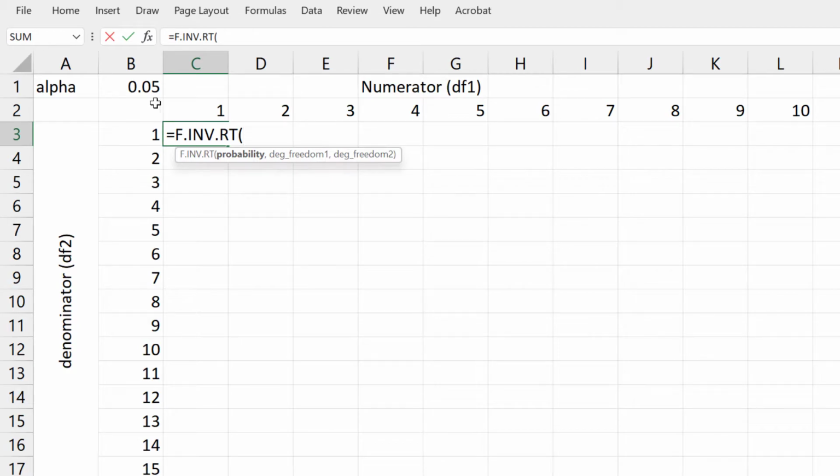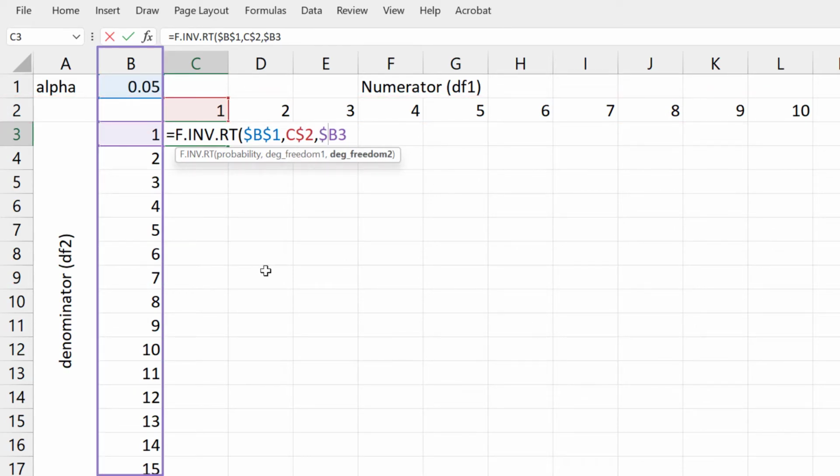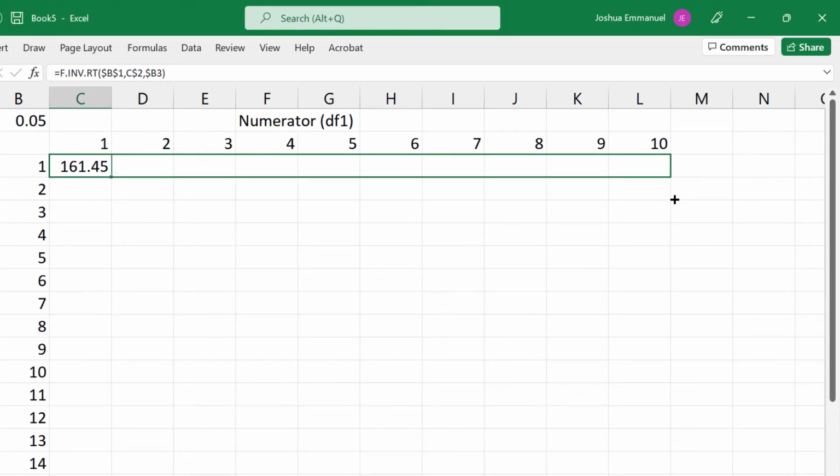For probability, I'll select the alpha value, press F4 to lock it down, comma, select the numerator DF, comma, select the denominator DF. I'll place a $ sign before 2 here to lock down numerator DFs in row 2, and a $ sign before B to lock down denominator DFs in column B. Enter. Grab the fill handle and drag to the right.